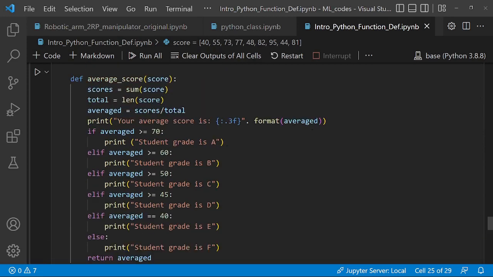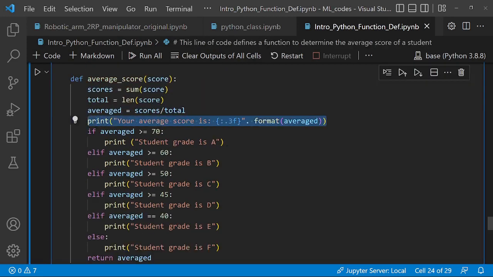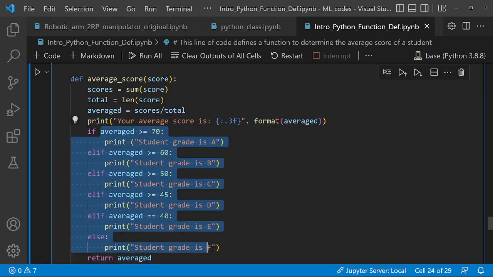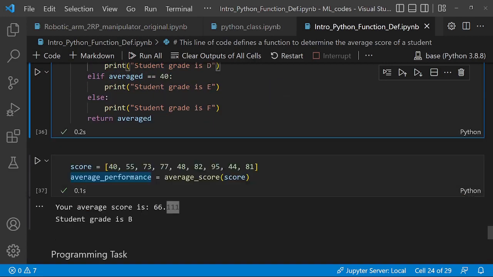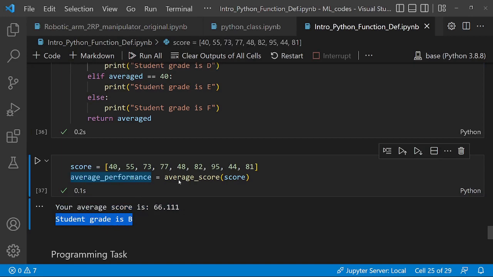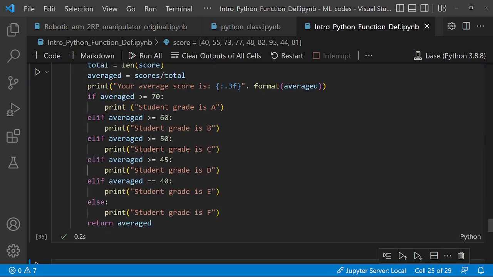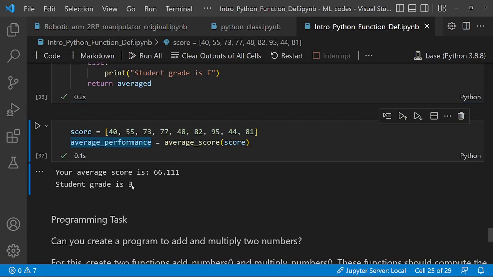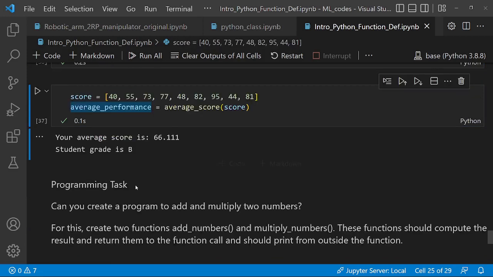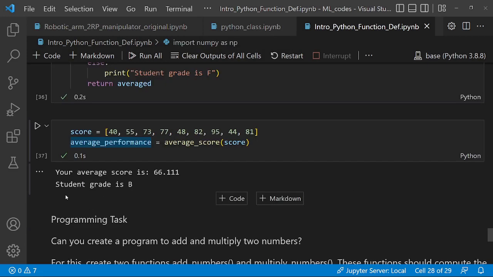That's made possible because of this line. And after that, the average is checked against all of these conditions. So whichever body is appropriate will now be printed alongside it, which is what has happened here. That student grade is B because 66.111 is greater than 60, but it's not equal to 70. So based on that, a B is printed for the student. With that, we have come to the end of this class. Thank you.